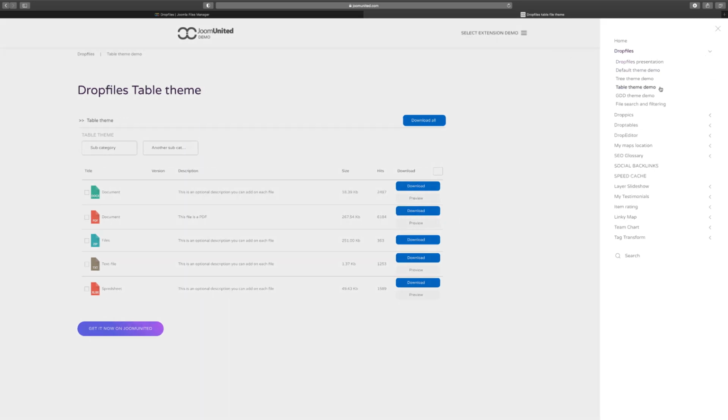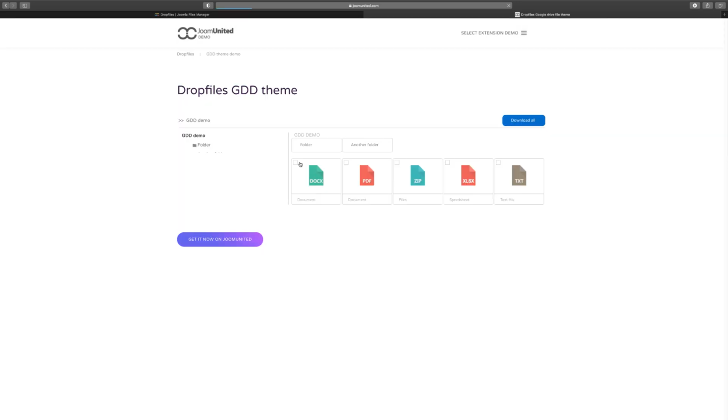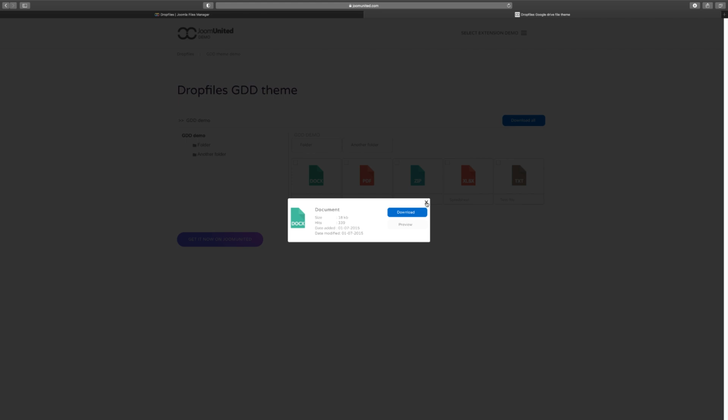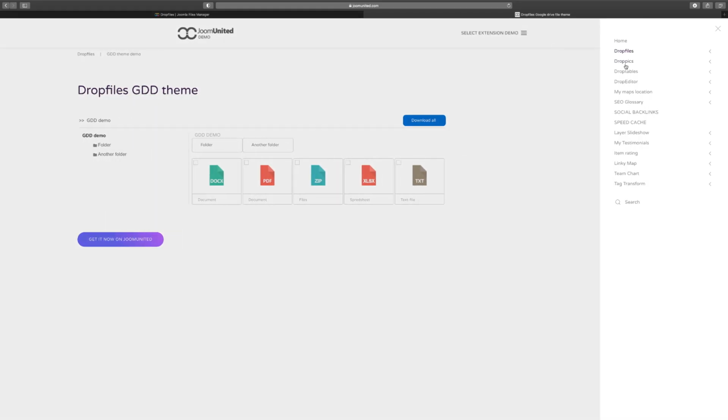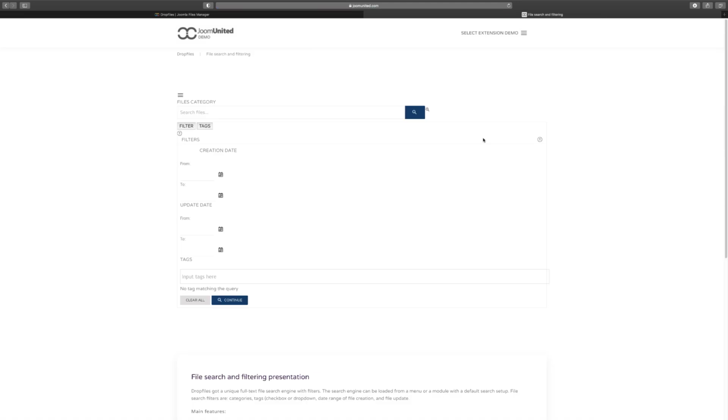And then we have here another theme for the GDD theme folder, and once again you can choose one or you can choose all. And then finally, let's see here, they have the file search and filtering. Now this is another powerful thing that allows you to search based on different criteria.